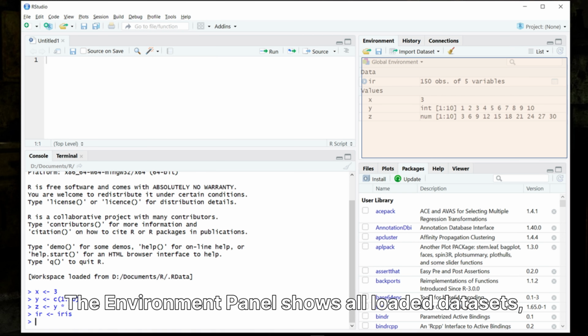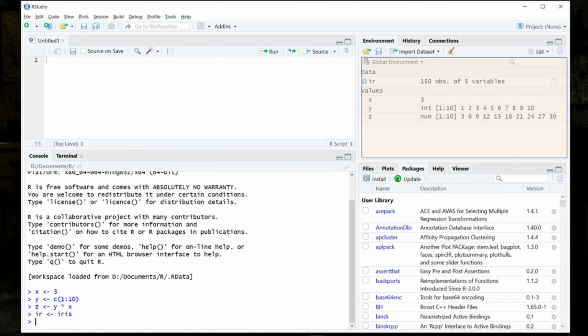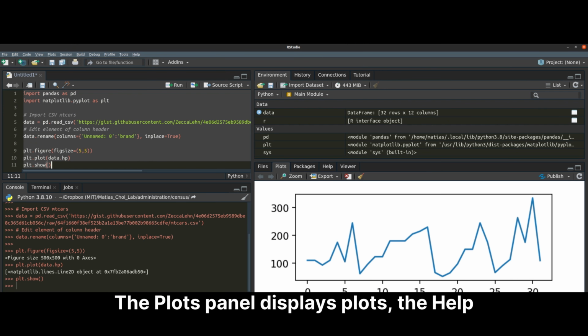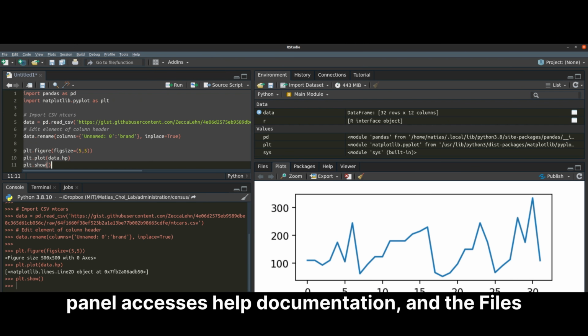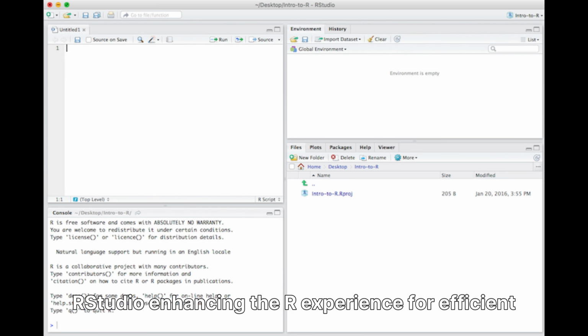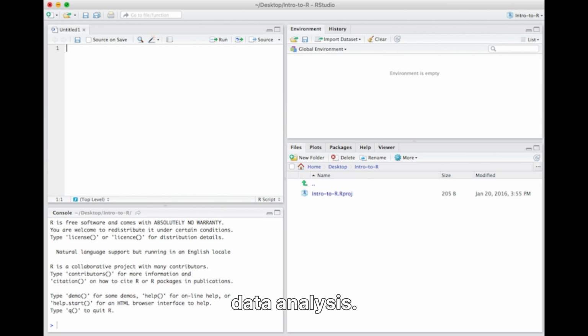The environment panel shows all loaded datasets, variables, and objects in your R session. The plots panel displays plots. The help panel accesses help documentation, and the files panel manages files. R and RStudio work together seamlessly, with RStudio enhancing the R experience for efficient data analysis.